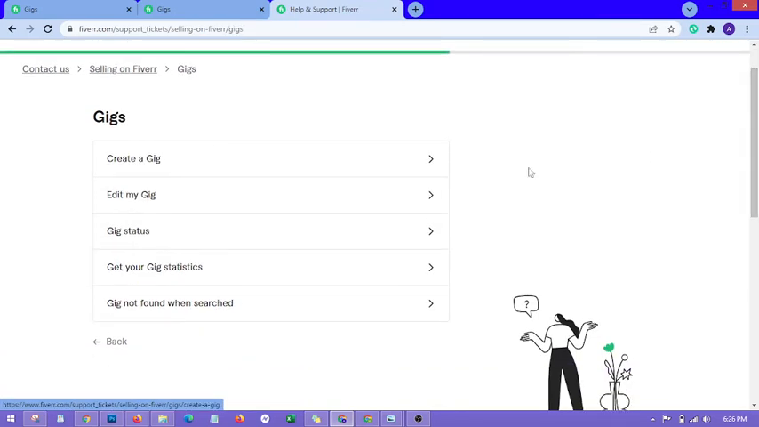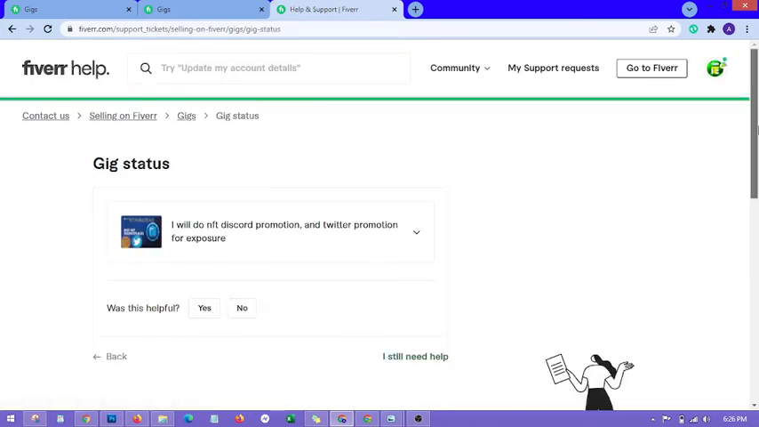Alright, as you can see, we have Create Gigs and Edit My Gigs. If you want to edit your gig status or get your gig statistics, there's also Gig Not Found When Searched. There are two options for you to choose right here. It's either Gig Status or Gig Not Found When Searched. It is also the same thing; you will get the same result, but let's click on Gig Status like this.